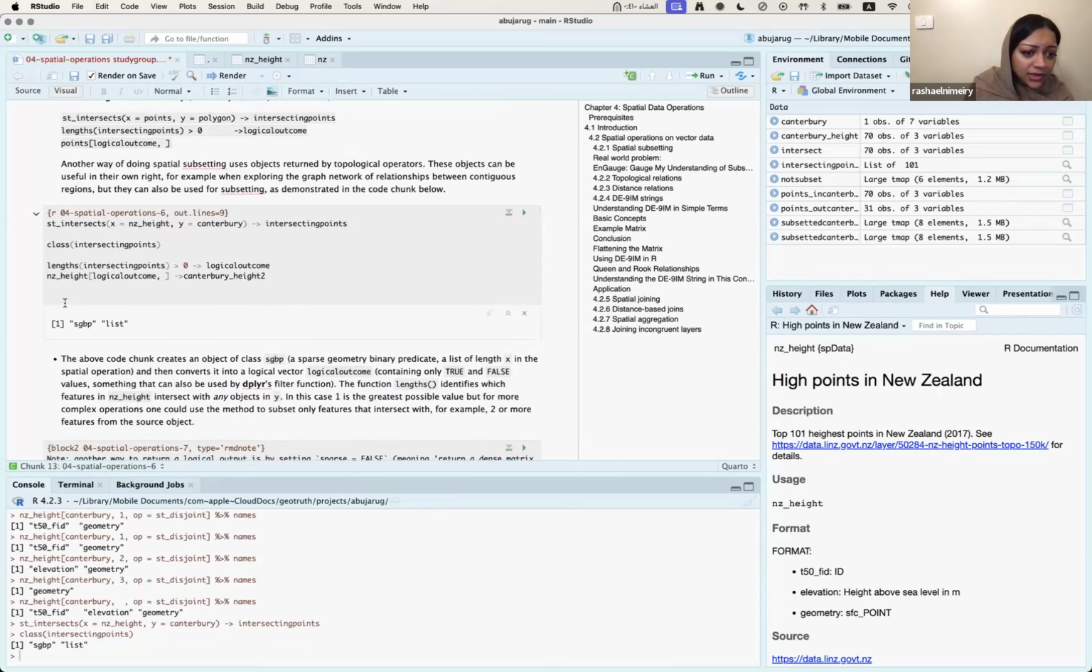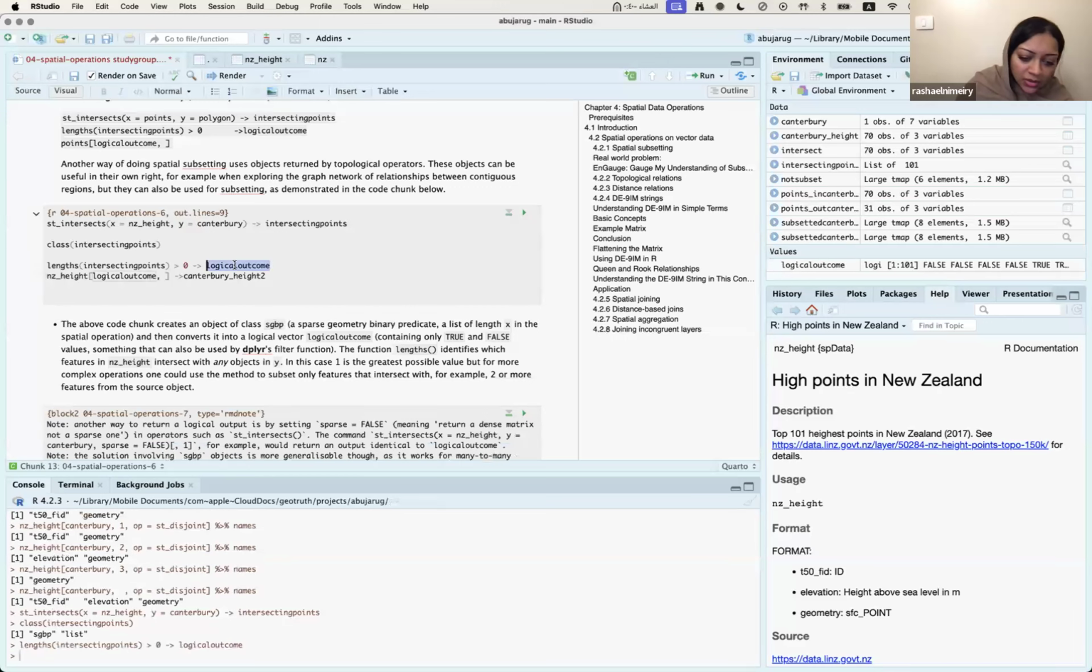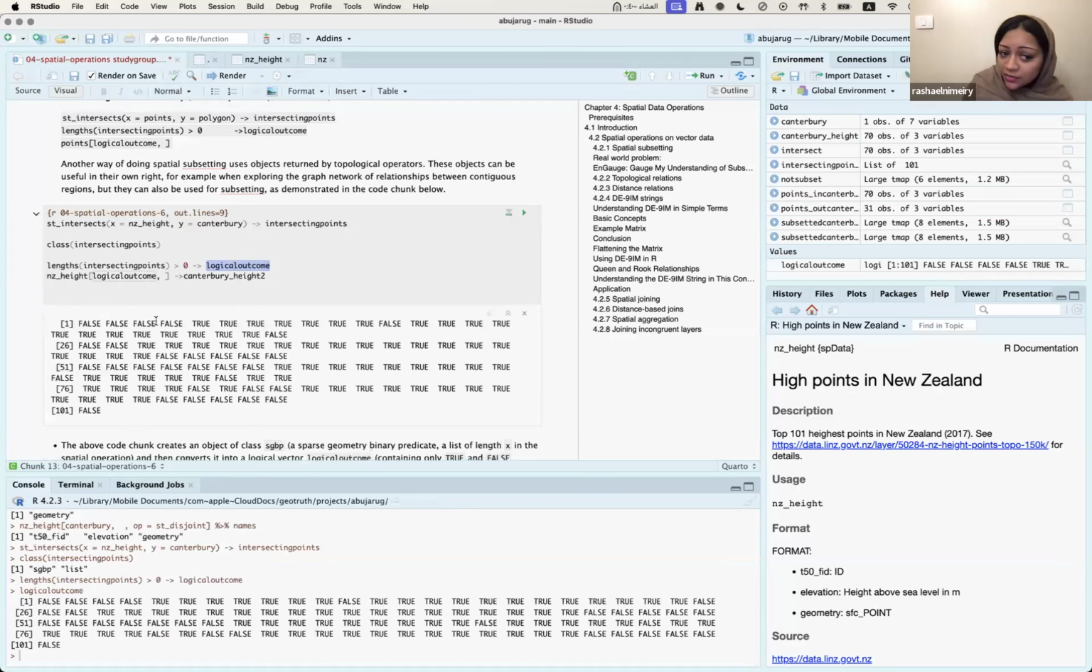We grab the class, and it brings it back as this SGBP, which the book explained, but I don't remember what it was. Something like, right here, sparse geometry binary predicate, which is a list of lengths of X in the spatial operations. And then afterwards, we convert it to a logical outcome. So just so we can see together. It's going to tell us if the point falls in there or not. And then by specifying anything greater than 0, it gives you everything that is true.